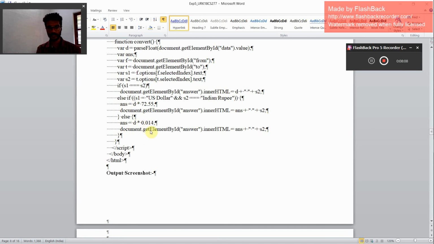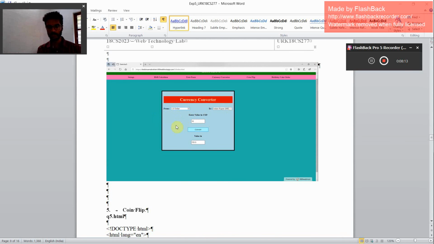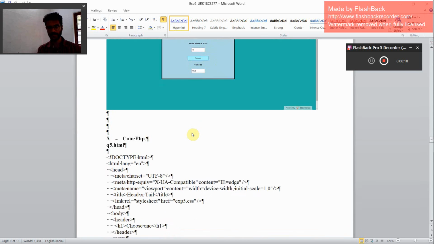And then D is equal to into 0.014 if you're calculating from Indian rupees to dollars, it will be dollars into 0.014. Output screenshot from to, and then enter the value in US dollars, convert. So the final answer will be given over here.